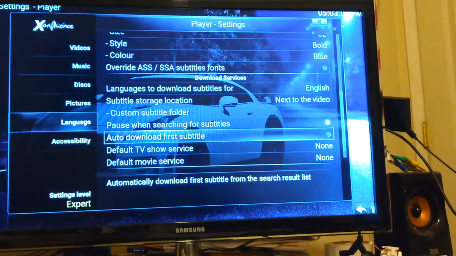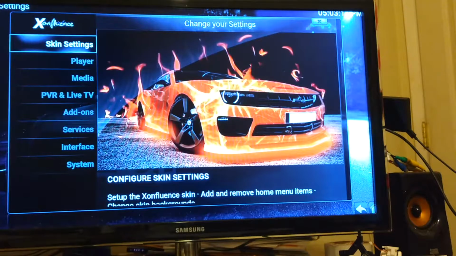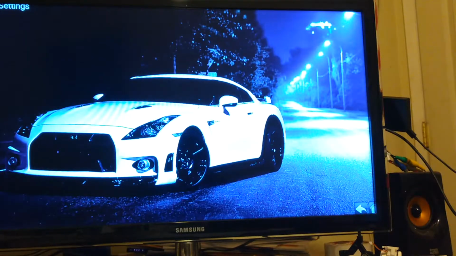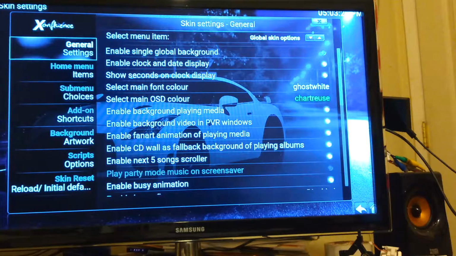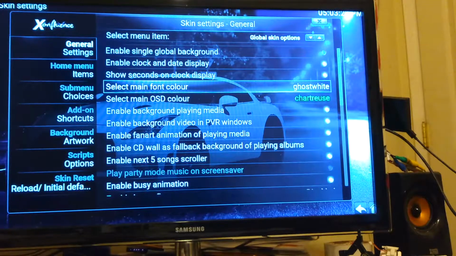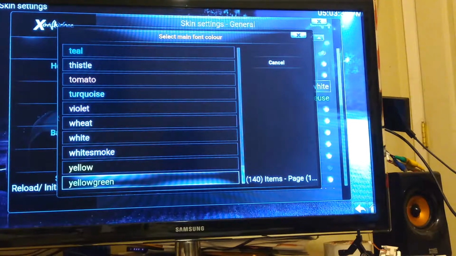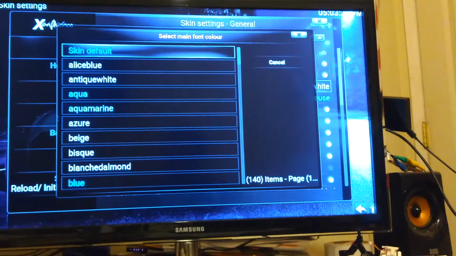Then whenever you do get subtitles and you go to download it, auto download first subtitle makes that process a little bit faster. So select that and then hit the back button. Now we're going to come up here to skin settings. Go right. Select main font color. You can make that color whatever you want. Go ahead and select it, and there are literally hundreds of colors. I personally like blue, so I'm going to hit skin default.